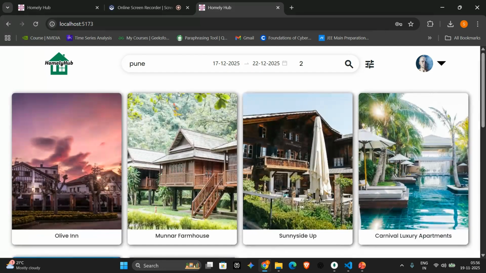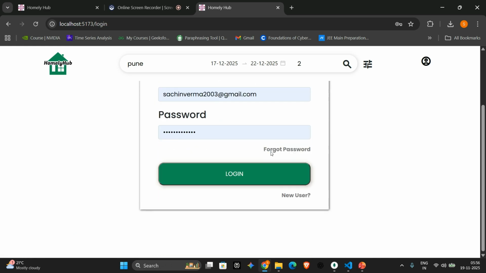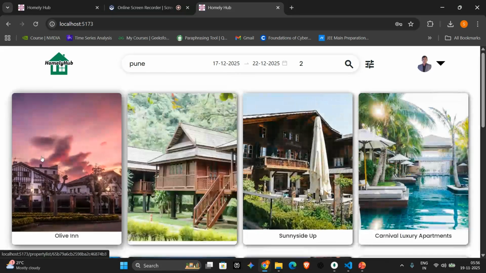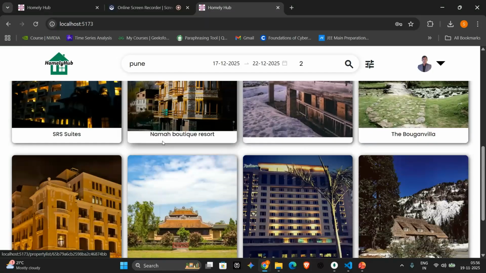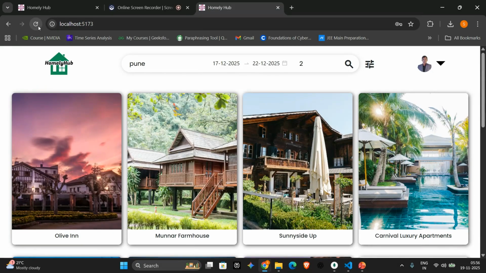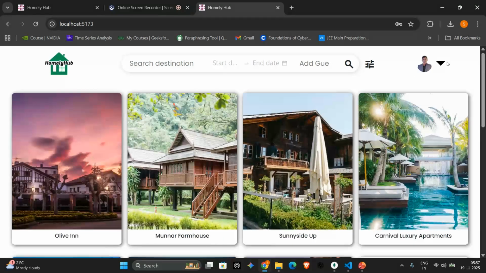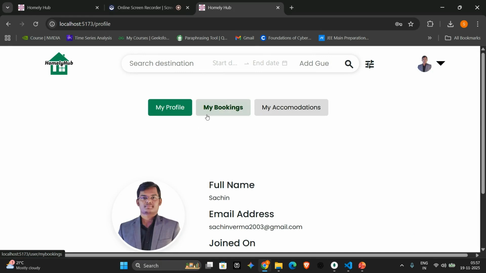Now let's see, I will log out from my account. As I log out, I will log in again. I have already saved the login ID and password, so it's coming automatically. As I do login, all the details are displayed, and I will show you the bookings which I have already done. So let's go to my account and my bookings.